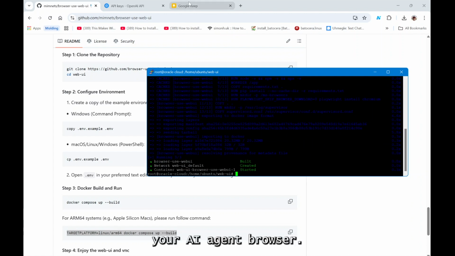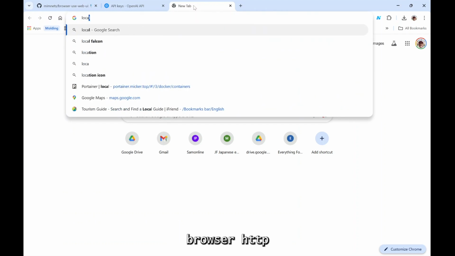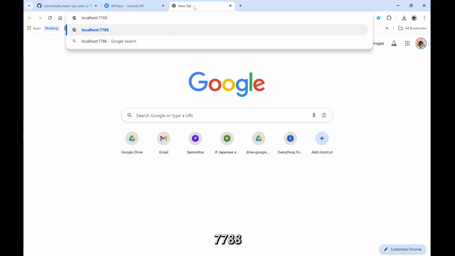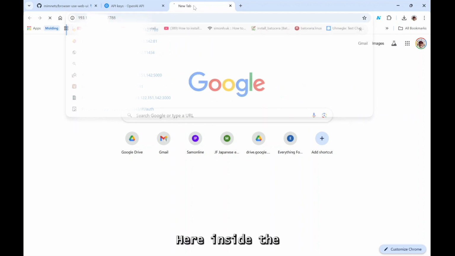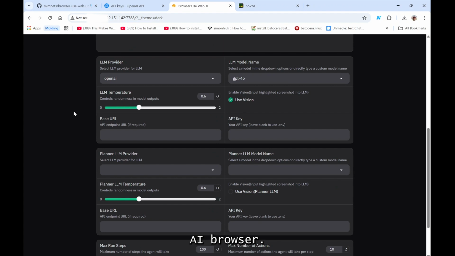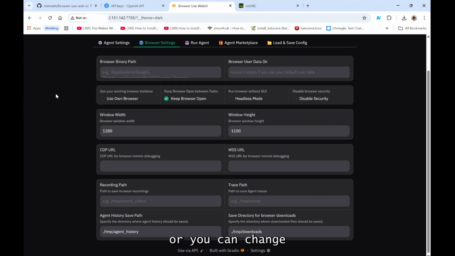Access your AI agent browser. If you installed on a local computer, visit on your local browser http://localhost:7788. Here inside the AI browser, you can keep default settings or you can change.